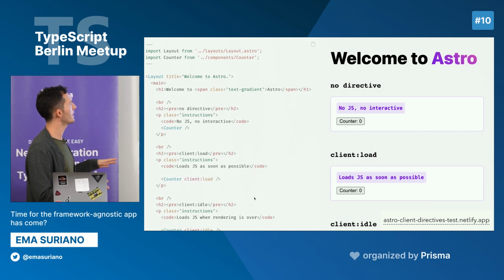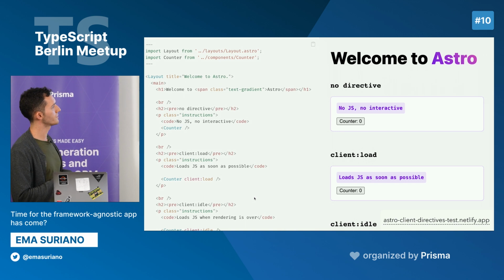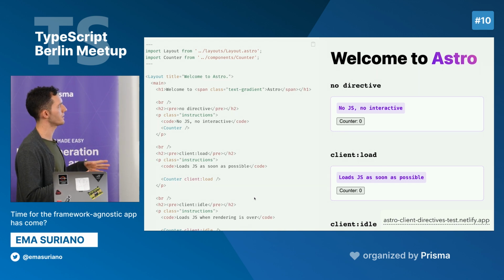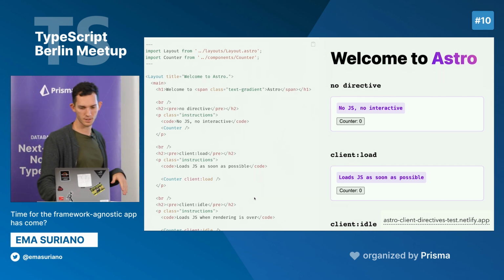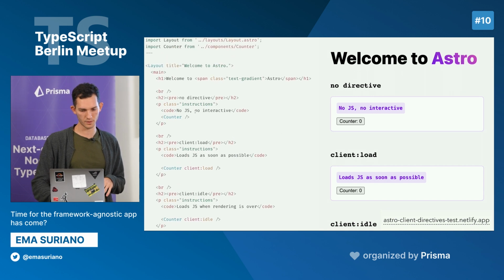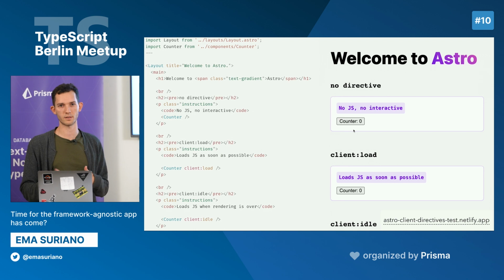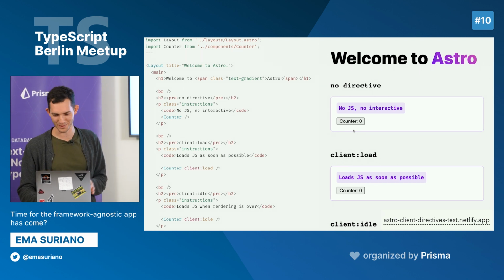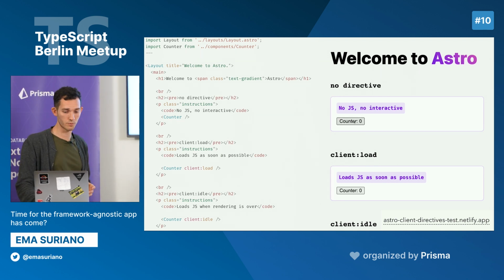I made this nice interactive example of directives because there are a lot of them. And I think the easiest way to do it is to just see it in real life. So first of all, what happens if we have the example of our counter? Counter is a button that when you click adds 1. It's the classic example of any framework. When we don't pass any directive, our button doesn't work. It just displays because it's been rendered on the server, but it doesn't have any JS.